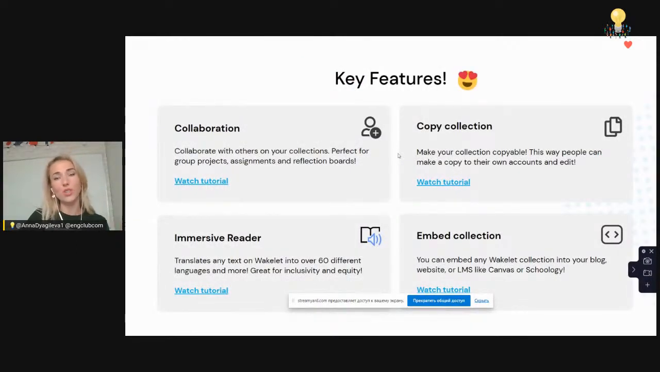Key features: you can collaborate, you can copy, you can share, you can set the privacy settings, you can import collections. I know that nowadays it's really popular for educators to create websites using Google Sites, Wix or WordPress, and you can just embed your collection on your website and use it. Immersive Reader. We are talking about an inclusive way of learning here, and this is amazing.